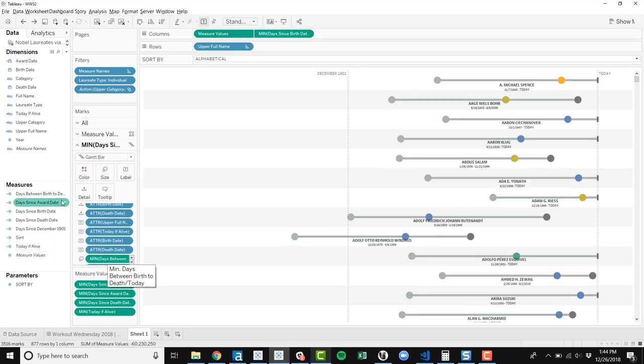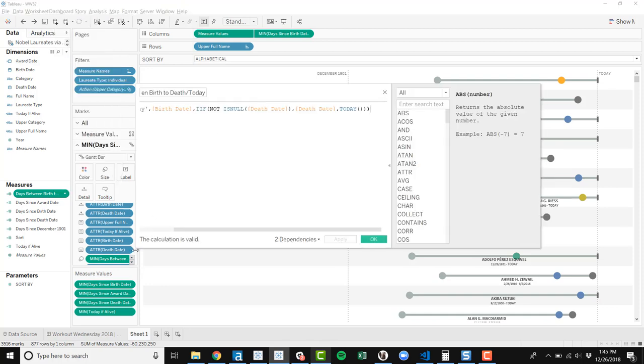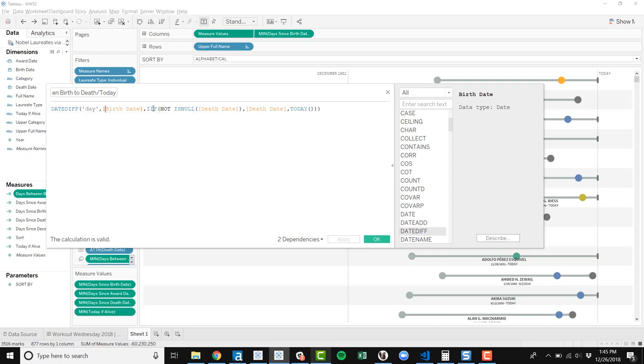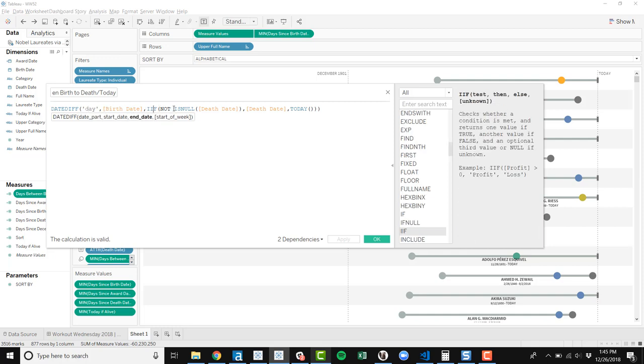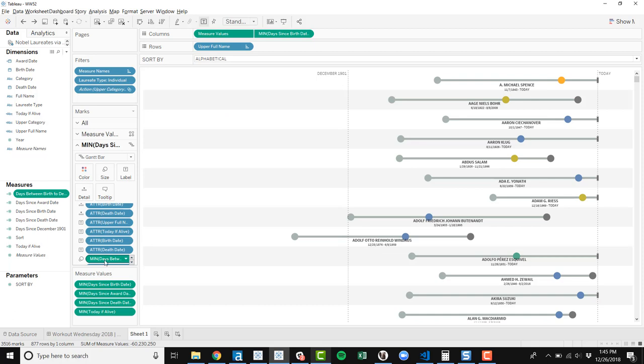And what I wanted to do is find the difference between birth date to either death date or today. So similar to all our other calculations, we're going to take the day difference between birth date and, if the death date is not null, find the difference between birth date and death date. And if it is null, do today. So that'll give us a varying mark length, or Gantt length, per award winner. And then we can simply plot that on our size shelf for our Gantt bar, and that gives us that effect.